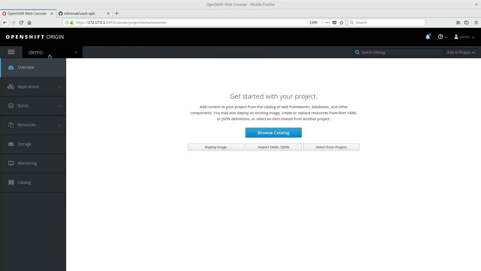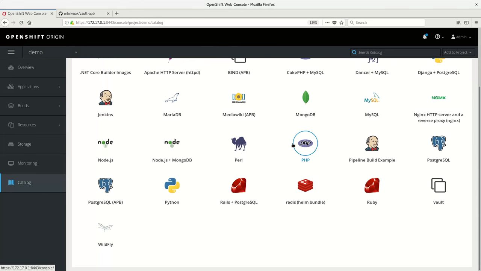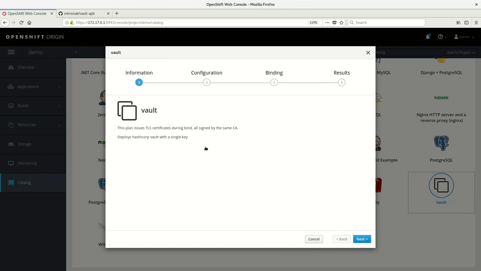I've created a demo project space that's currently empty. We can browse the catalog and see in the bottom right here we have this Vault APB that I've created. This is the HashiCorp Vault project and it uses the standard container image provided by the Vault project. We can click through and read that the one and only plan that comes with this APB issues TLS certificates during binding, all signed by a single CA.